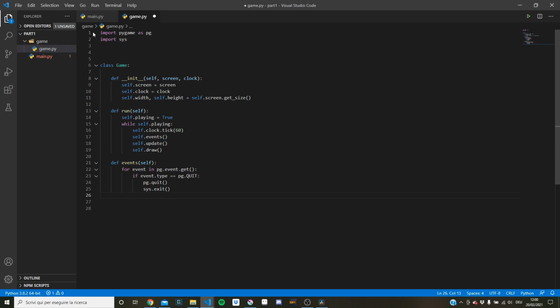The other way for us to exit the game will be pressing the escape key. So I'm also going to type that in. So if event.type equals pg.KEYDOWN, and if this event.key equals the escape key, then we're going to do exactly the same thing. So pygame.quit and sys.exit, and that should give us a clean exit from the program.